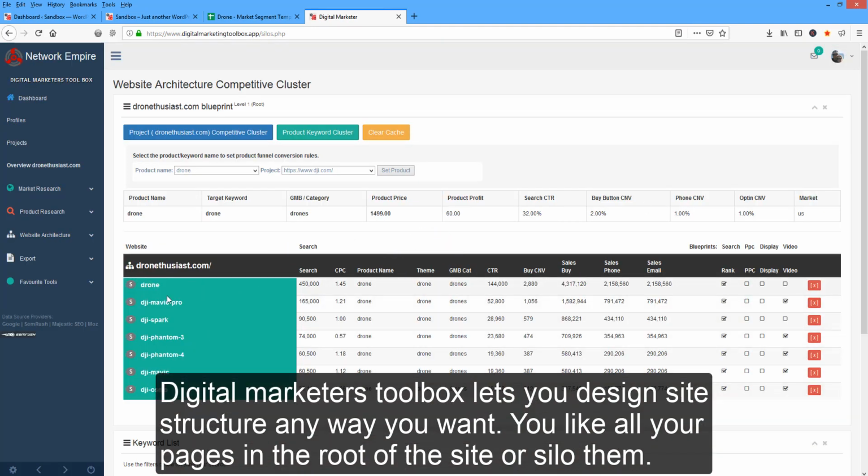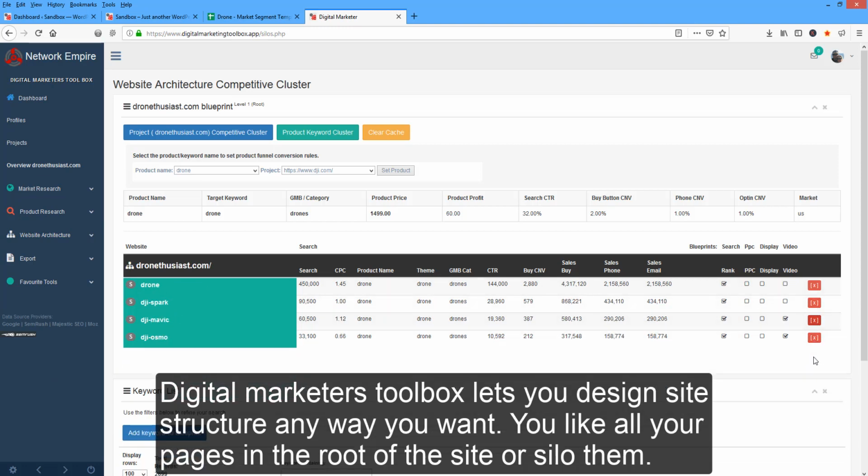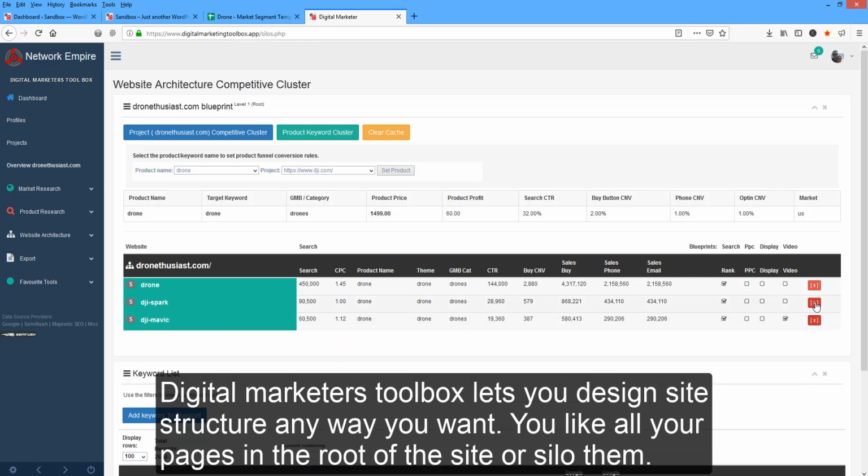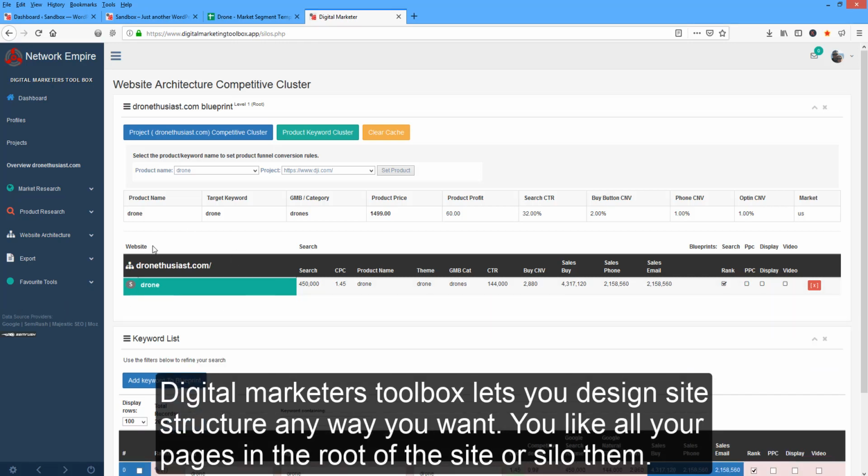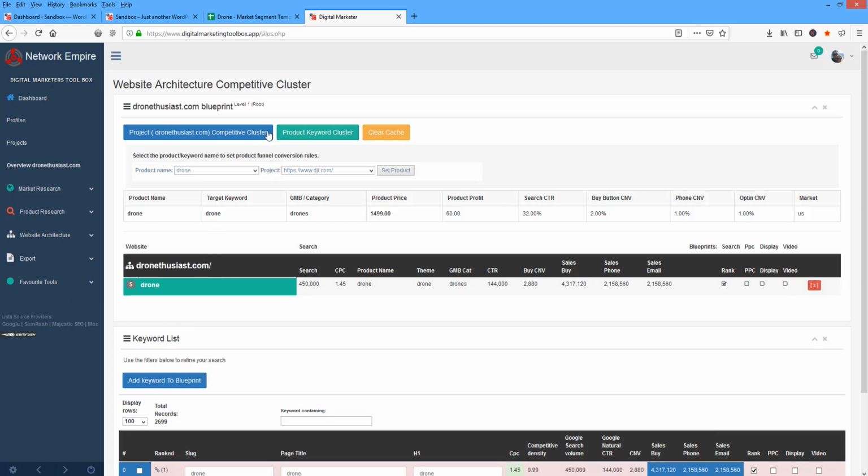Okay, so we can either put these in the root, or we can actually stick them in as categories. So under drone, I'm going to delete these because I just want to show you the functionalities. So you can see we add any keyword at any place, at any point in time, and we can do it through the competitor cluster, through the product keyword cluster. We can actually add them as categories.